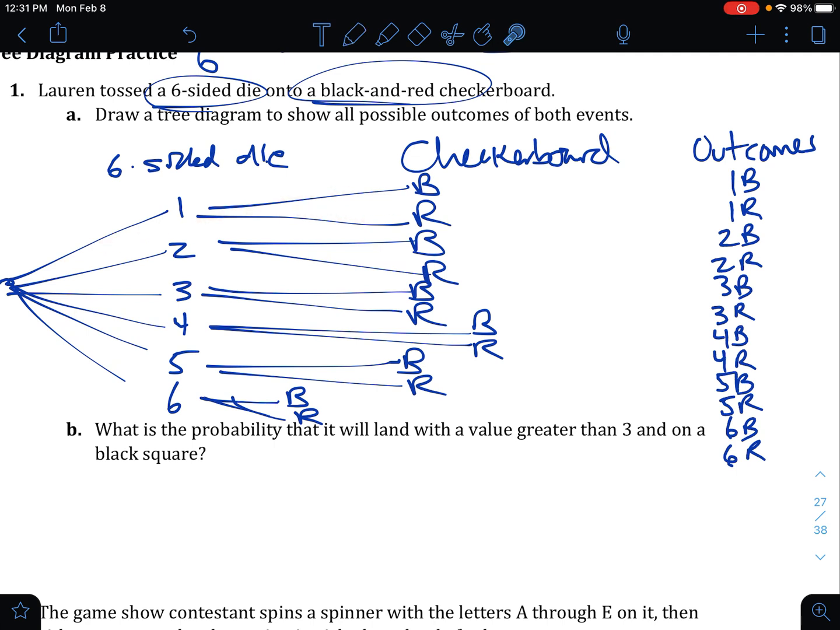Those are all the combinations. If you just follow all the branches here, you'll get those outcomes there. If you count those up, there should be 12. And then we can answer the questions based on that.